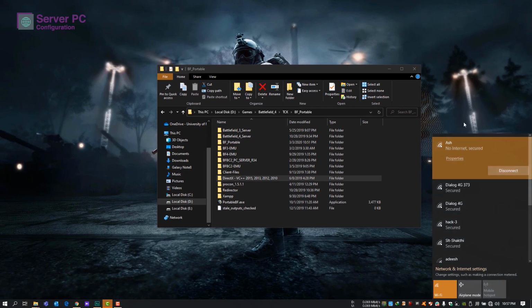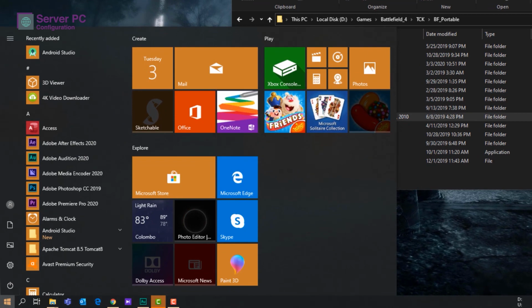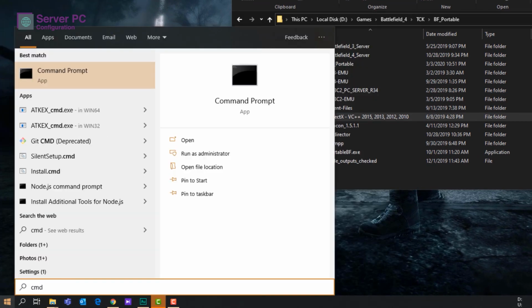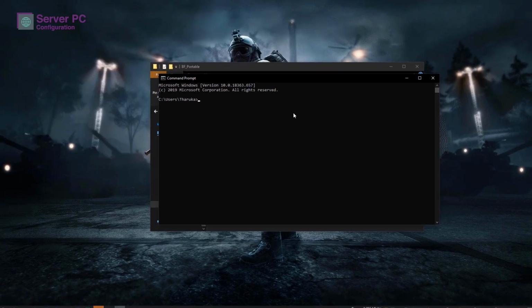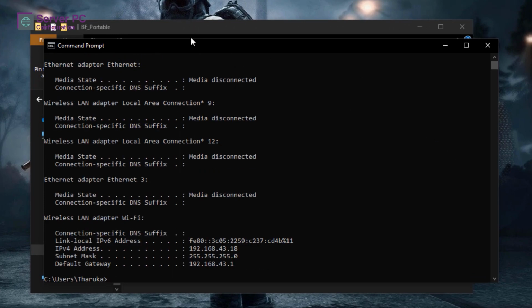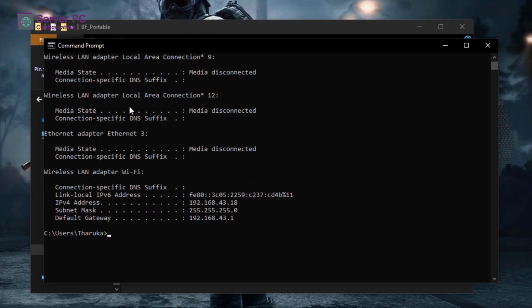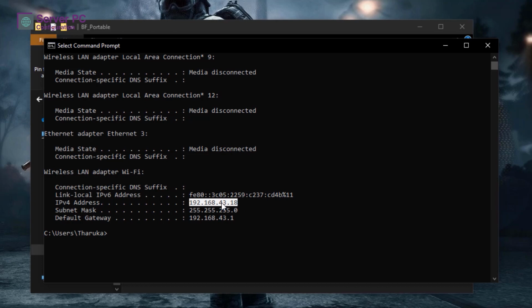Then you have to find your IPv4 address. To find that, open command prompt by typing cmd and type ipconfig. Then remember the IPv4 address of the interface that you are connected to the local area network. I am using Wi-Fi to connect to the mobile hotspot, so my IP is 192.168.43.18.